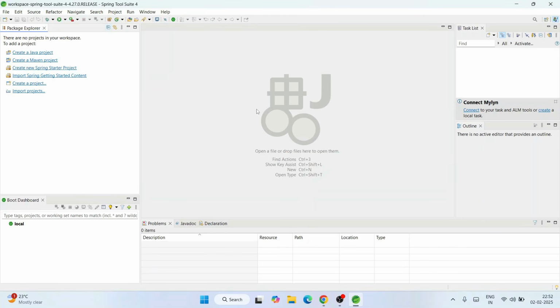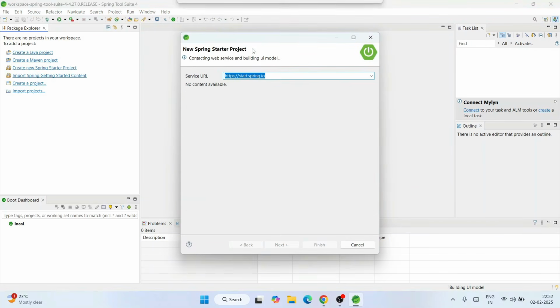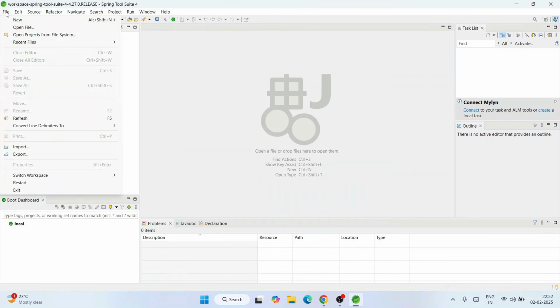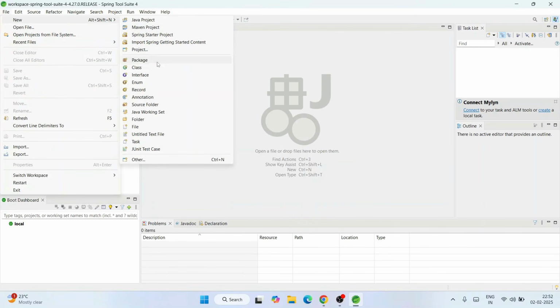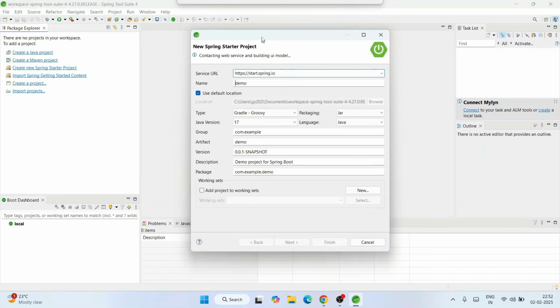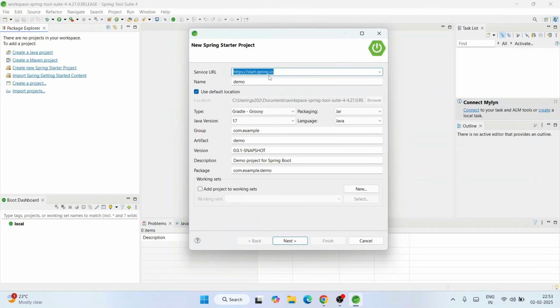Now I'm going to show you how to create a Spring Boot project and how to run that. Here you can already see under Package Explorer you have all these different options. You can click on this create a new starter project. From here you can create a Spring Boot project, or else you can also go to File and hover over New, and you can click on this Spring Starter Project from here as well. When you click on that, it's going to open that same window, and you can already see the service URL as well, right?